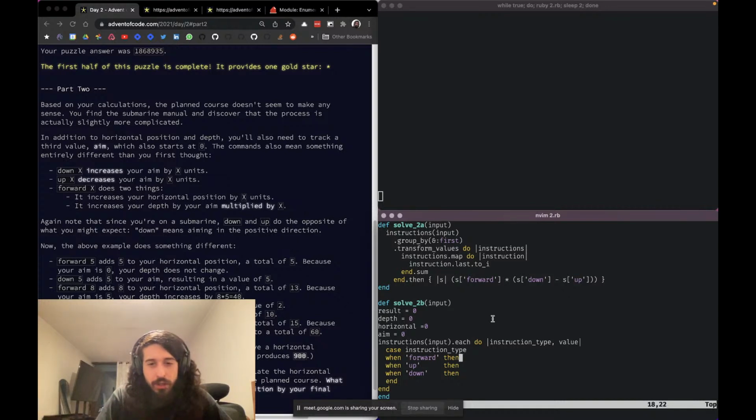So the forward one is the harder one, so we'll deal with that later. When we read up, the aim decreases. So aim should be minus equal to the value. Then when we read down, it's the opposite. We increase the value of the aim.